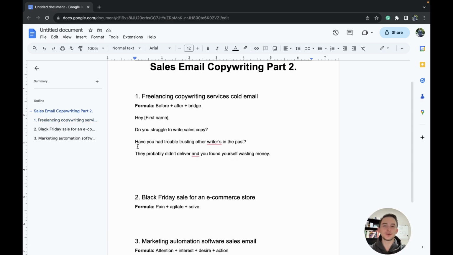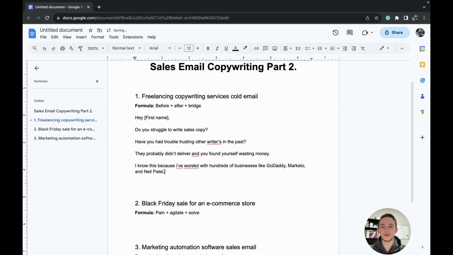And now what I'll do here is I'll deviate a little bit by actually tying in our offer and building some authority and credibility, and I'll show you how I'm going to do that. I'll say, I know this because I've worked with hundreds of businesses like GoDaddy, Marketo, and Neil Patel, and I've driven millions of dollars through copywriting.